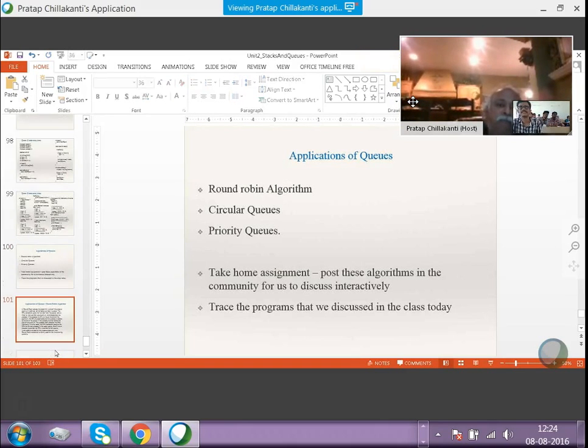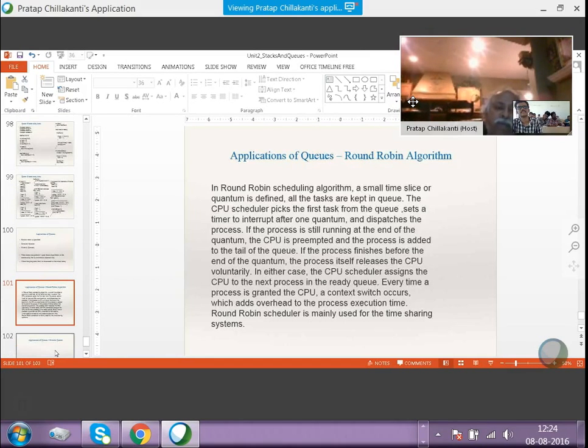So I gave you some discussion here of what round robin is, what I just explained. You can see here a small time slice or quantum is defined. Once the time slice is over, that process gets dumped out of the CPU and thrown at the back of the queue again. When that happens, there's something called a context switch.